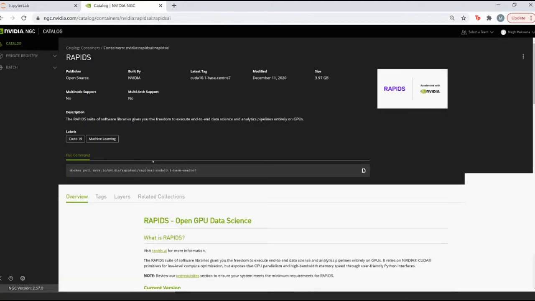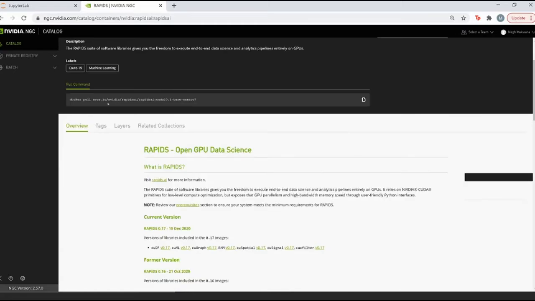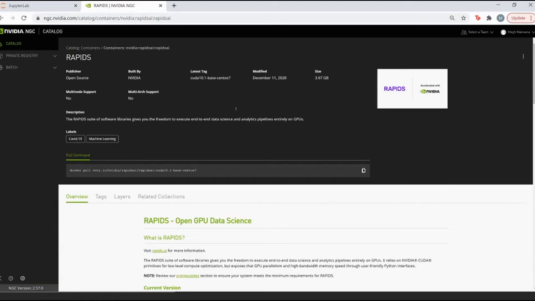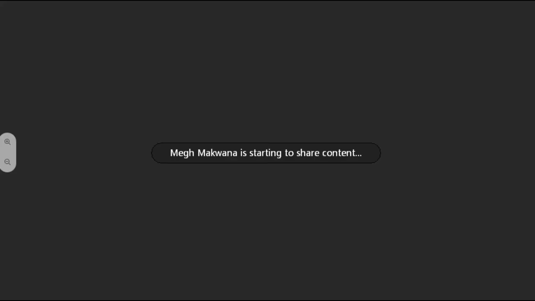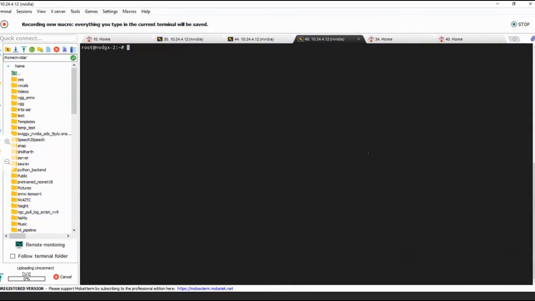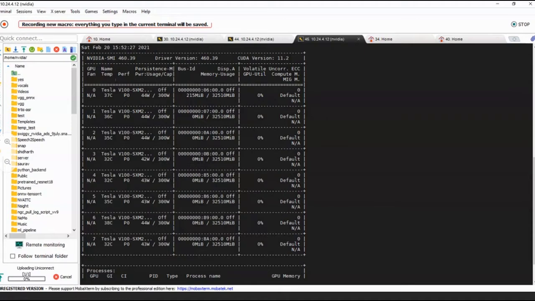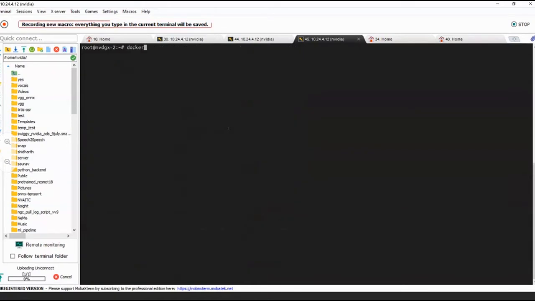So I'm just going to go here, and in this, I'm going to copy this particular command, and now I'm going to show you the terminal of my system and give an idea of how I basically get the environment up and running. So here I have a system with 8 GPUs. So this is my shell prompt, and as you can see, I have 8 V100 GPUs available with me on this cluster.